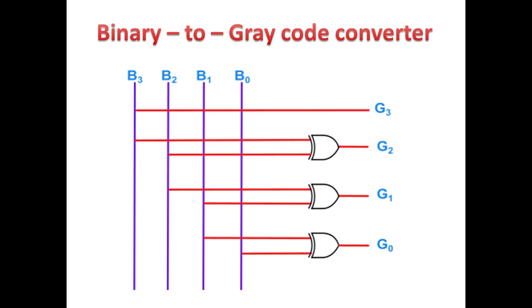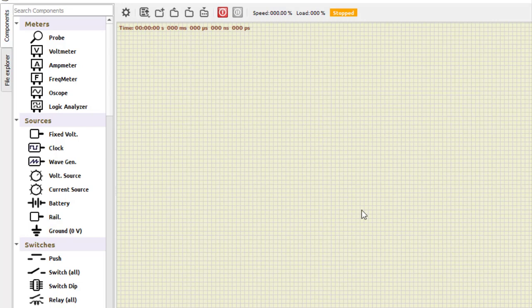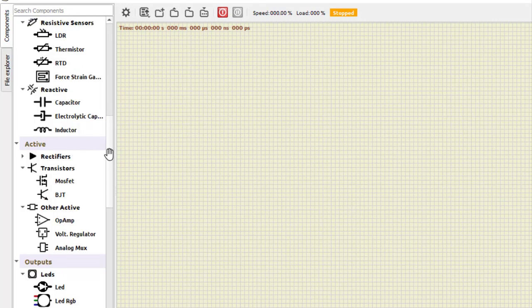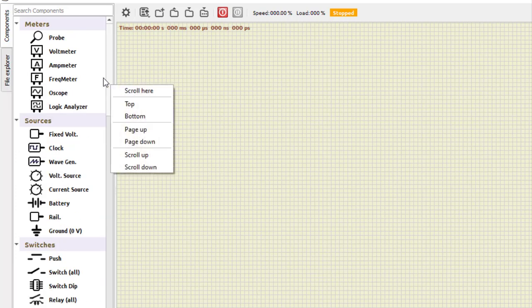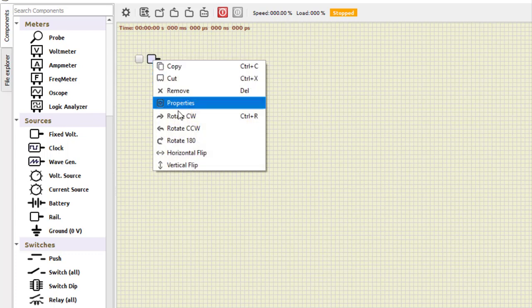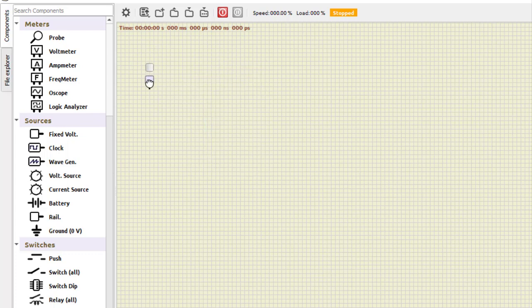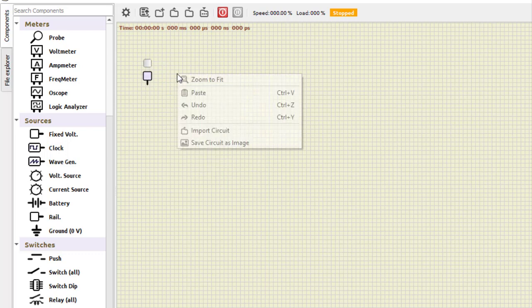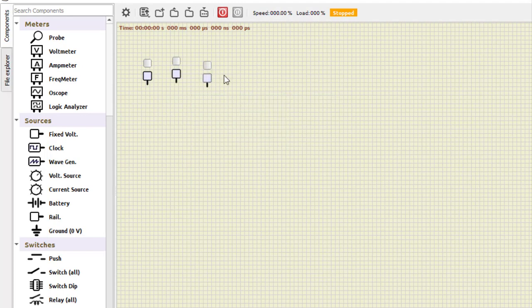Now let us implement this using SimulIDE. You can use any other software. So now we are in SimulIDE. First we'll see how to design the binary to gray converter. For that purpose, first of all we need a fixed voltage supply. I'll take this fixed voltage supply and rotate it clockwise. We actually need 4 inputs. This is one of the inputs. Just copy and paste. We need 4, so we need this 4. These are the 4 inputs.